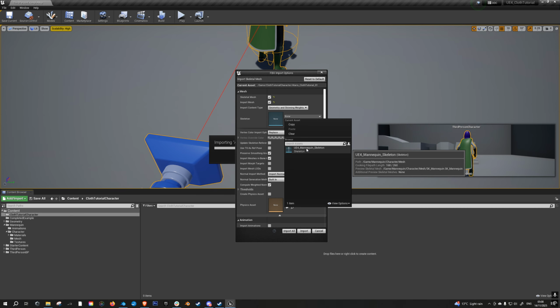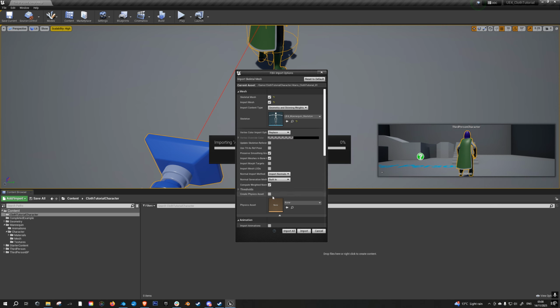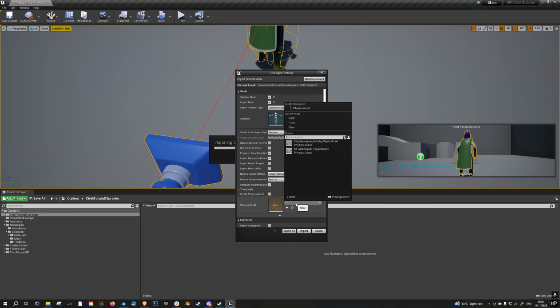So I'm just going to choose the UE4 mannequin skeleton. My character is bound to the UE4 mannequin skeleton, so I just choose that. Now in this case, we don't want to create a physics asset. We want to use a physics asset that has already been created, that we already have in the project. Because this is a female character, we'll use the female physics asset.